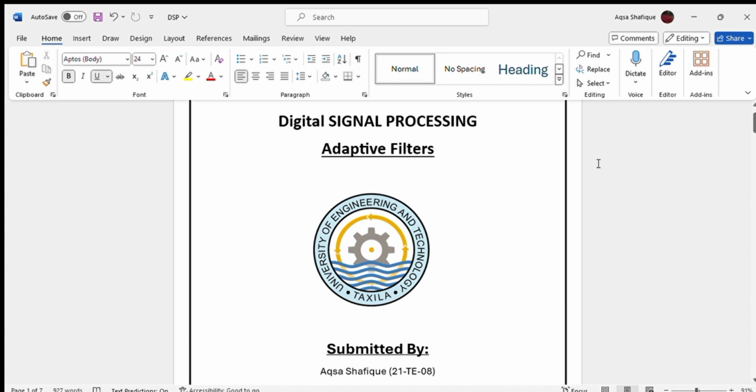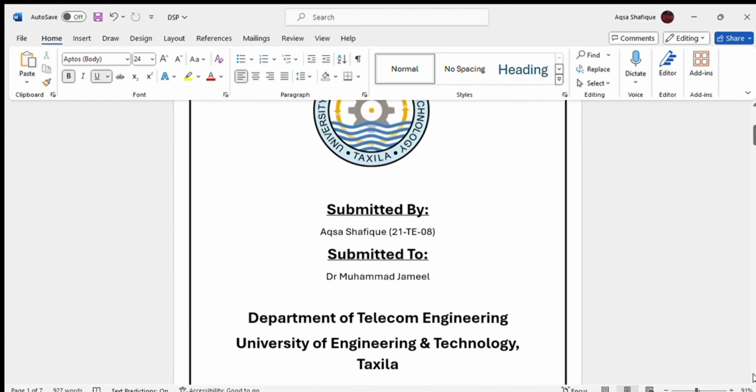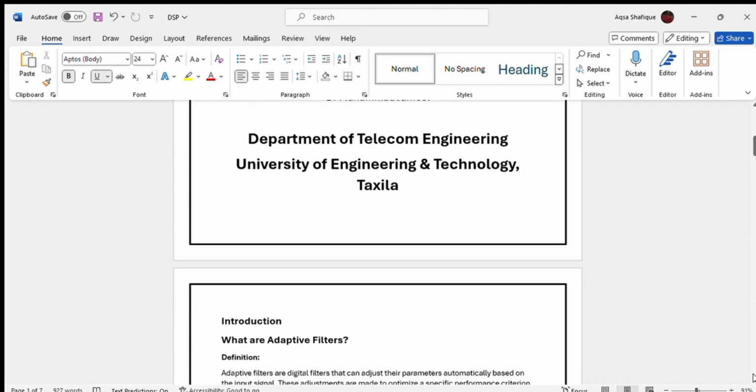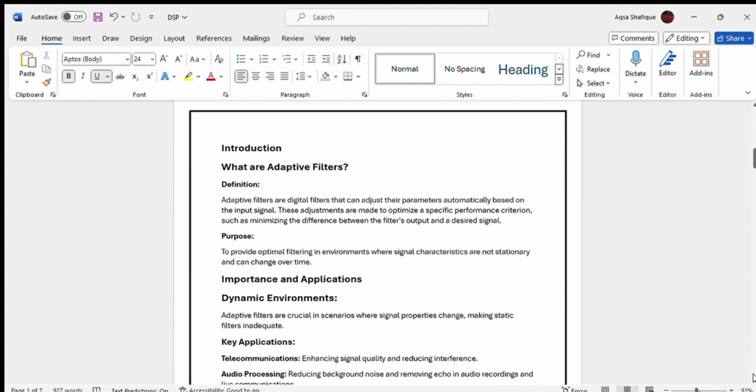Welcome to today's video where I will tell you about adaptive filters. Adaptive filters are an indispensable tool in signal processing, capable of dynamically adjusting their parameters to optimize performance in changing environments. Join me as we explore what adaptive filters are, how they work, and their diverse applications across various fields.